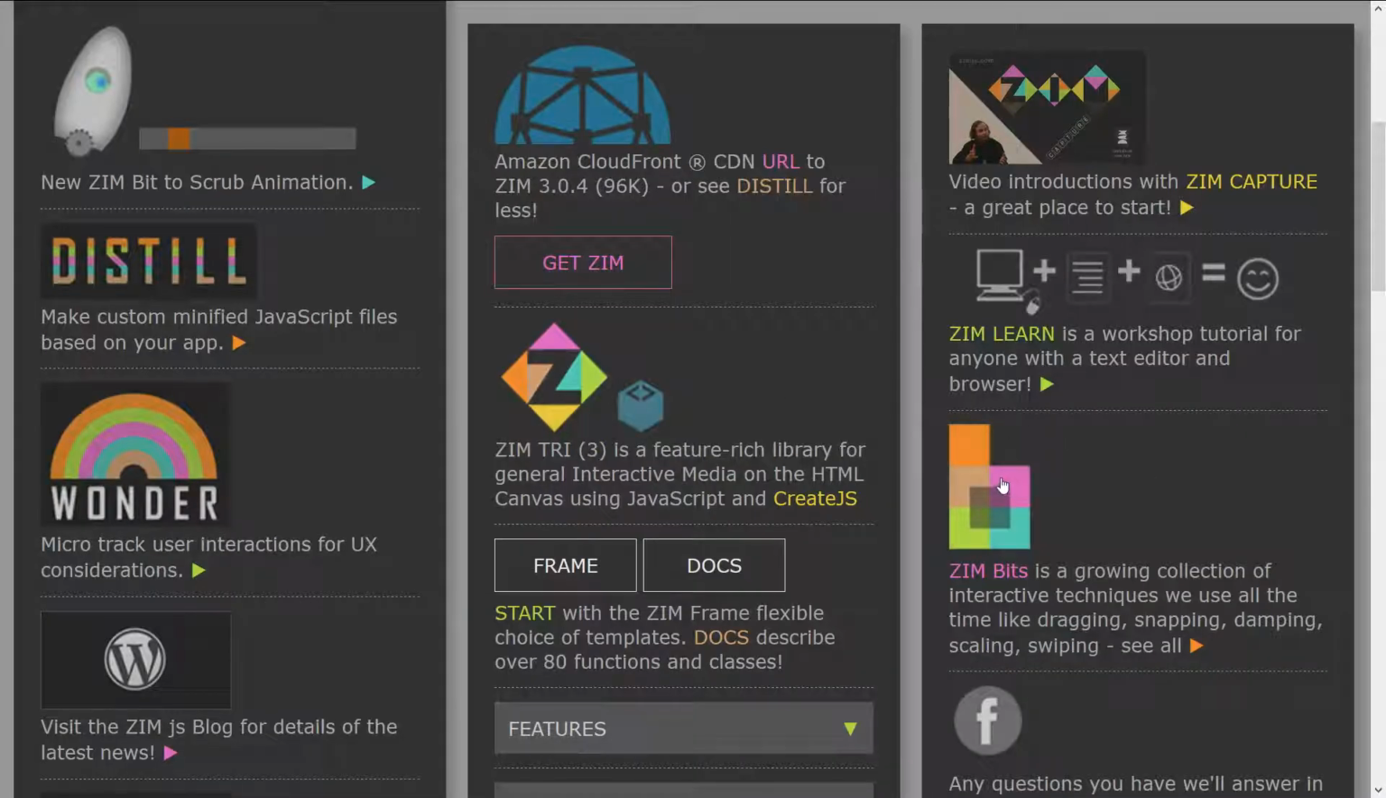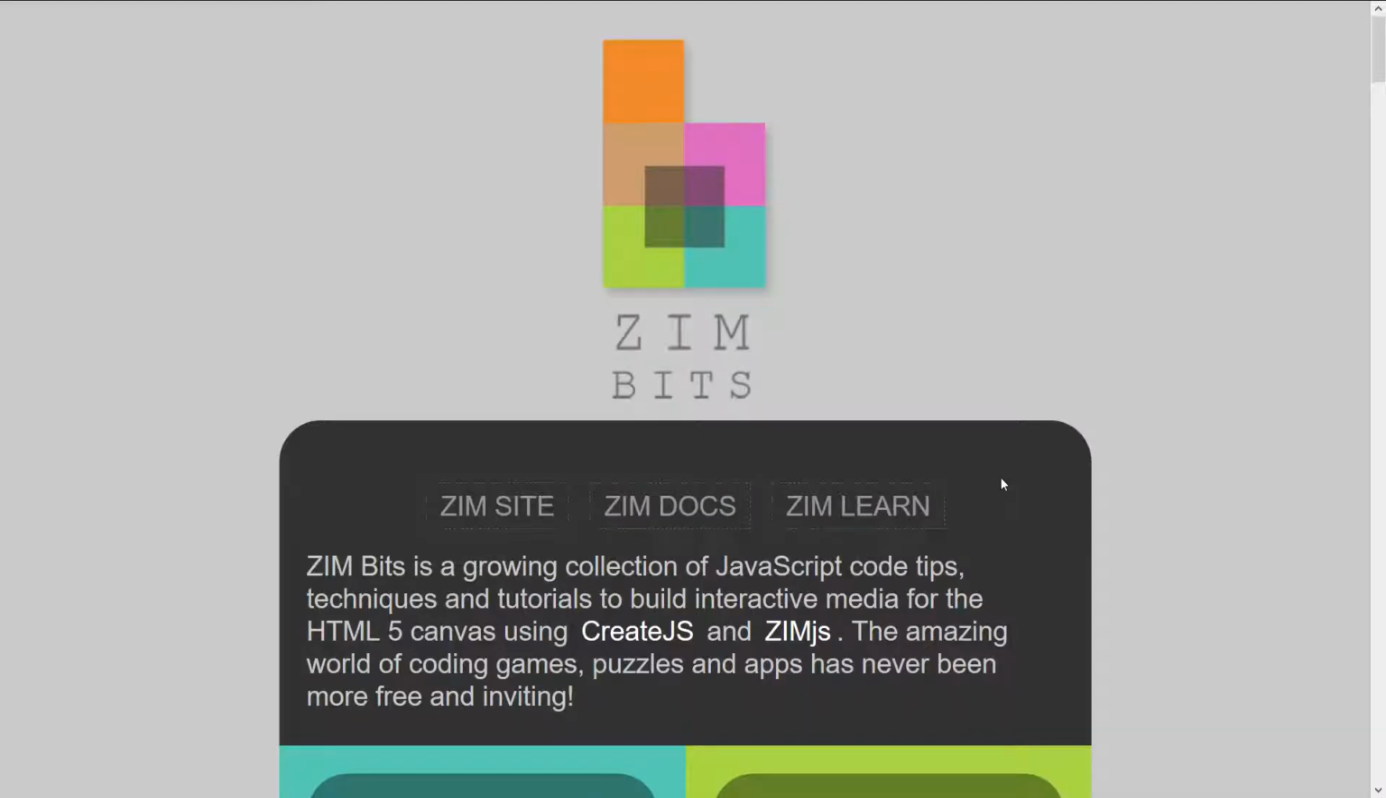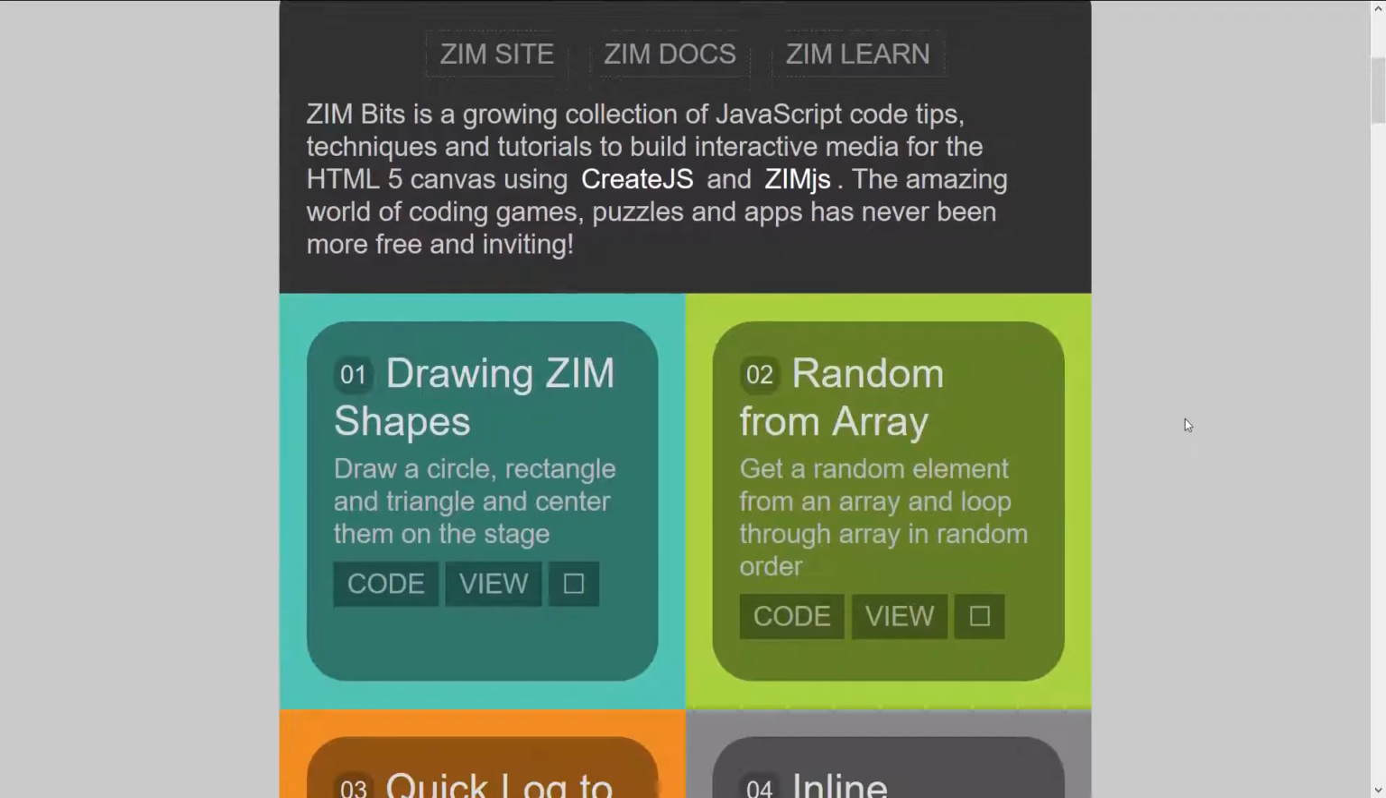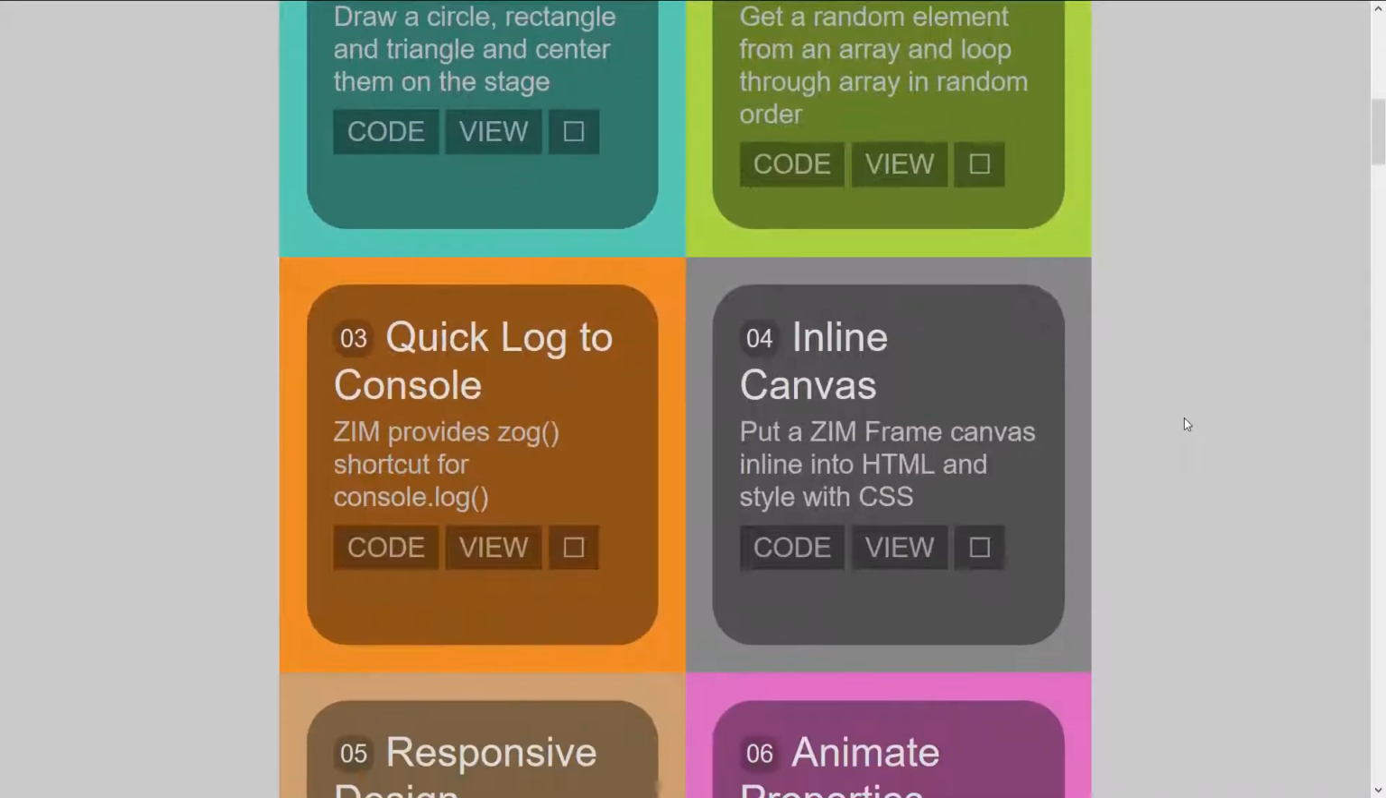Let's take a look at the ZIM Bits. Right here, ZIM Bits is really cool. It's a whole collection of magic tricks, in a sense. So if we take a look here, each bit is in one of these boxes.